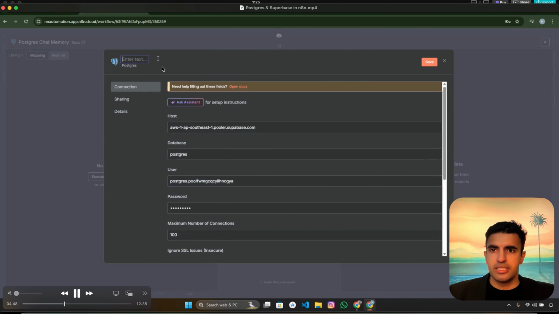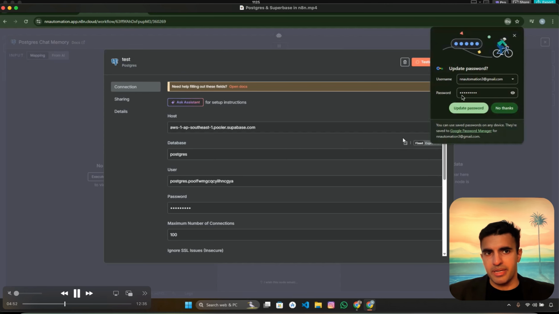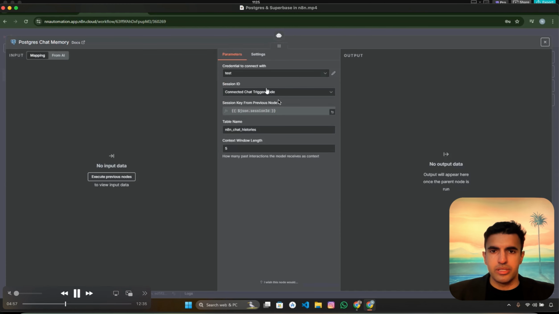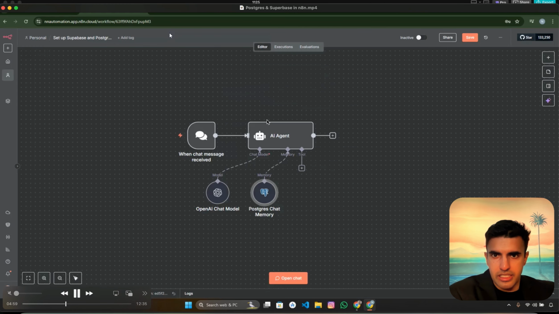Now this is the whole configuration. We can rename it exactly how we want. I'm going to rename it test, and it is saved. So this whole connection is working, with the credentials to connect with, as you can see.